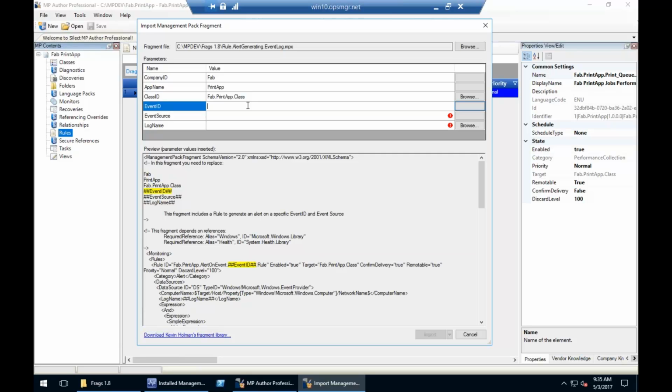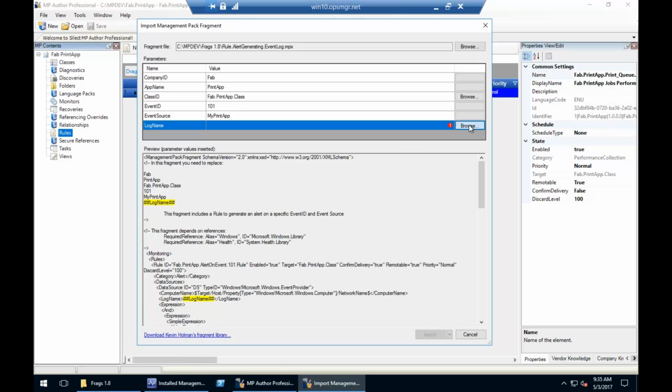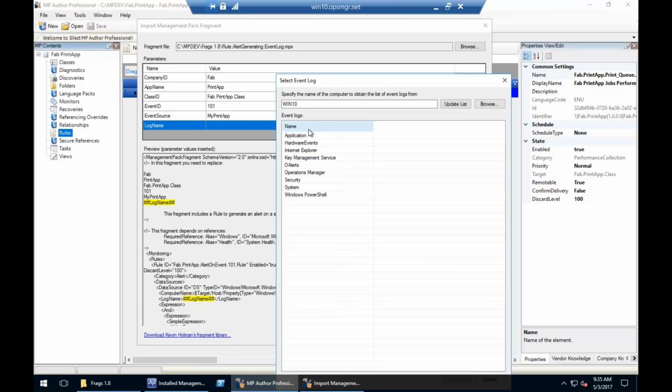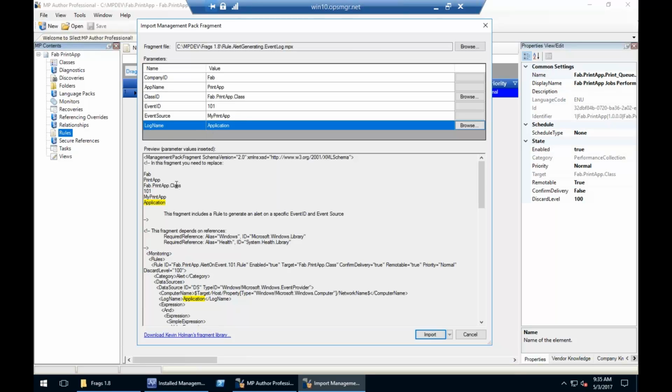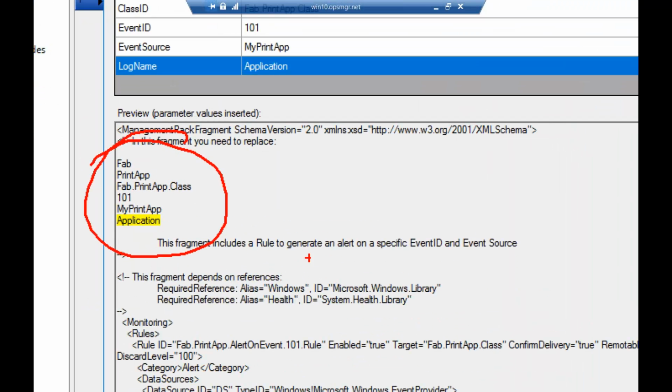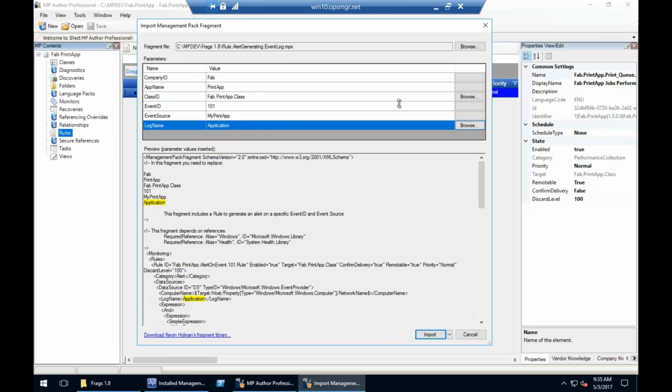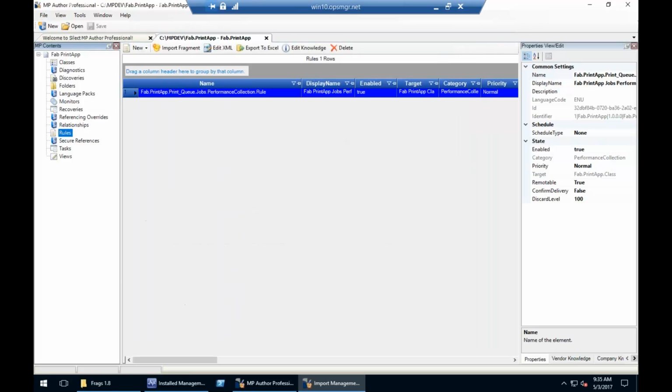So my event ID, I'm just going to choose event ID 101. The event source is my print app, just a made-up event source. And the log name, we'll just choose application. Well, let's say we don't know the log name. One of the things that they provided is a browser. So I can look, if it's got some fancy custom event log, I can browse to it. I can find the ops log, whatever, and it'll make sure I don't have any typing or spelling mistakes. So I'm just going to choose application log. And what we can see is it filled all that in throughout the XML. And I'm just going to choose import. So that was a rule.